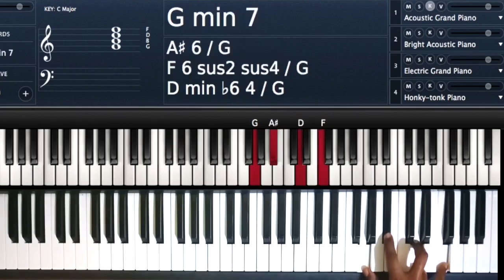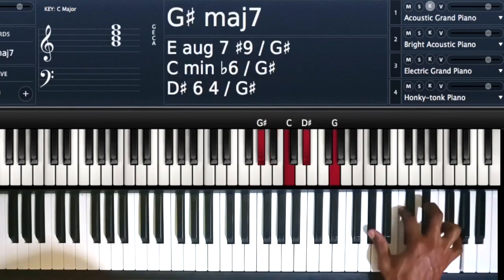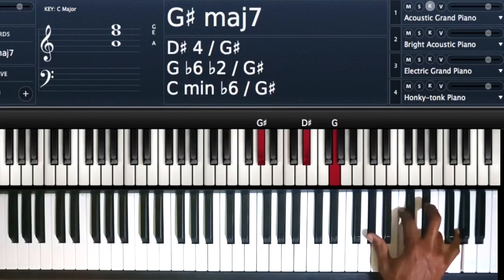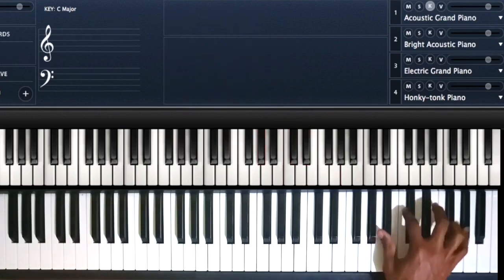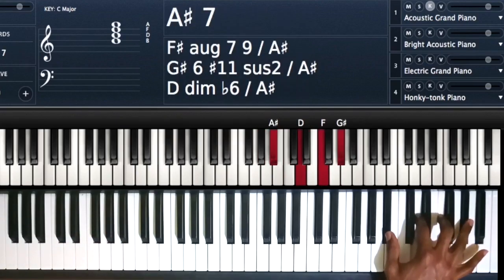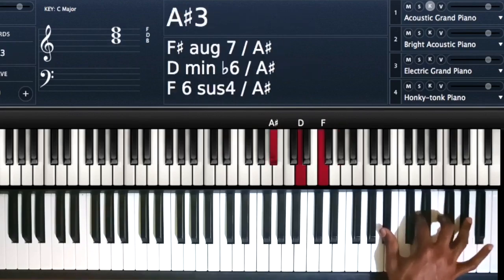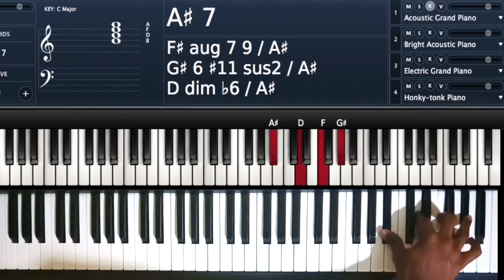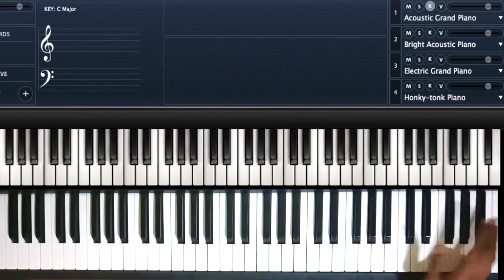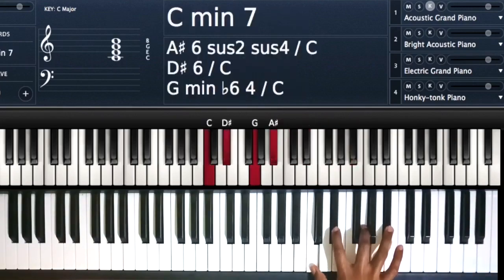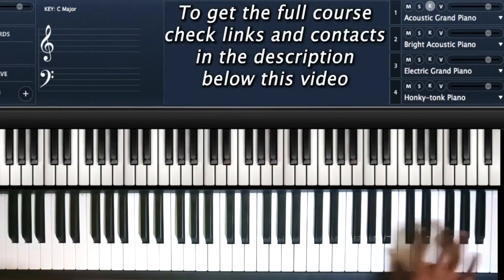Then the sixth chord is a major 7th chord. In this case, we have G sharp major 7th, G sharp, C, D sharp, and G. Okay, the sixth chord. Then the seventh chord is a dominant 7th chord. In this case, we have A sharp dominant 7th or B flat dominant 7th, which is A sharp, D, F, and G sharp. Okay. So of course, on the eighth one, you'll go back to your C minor 7, chord number 8, which is the same as chord number 1.